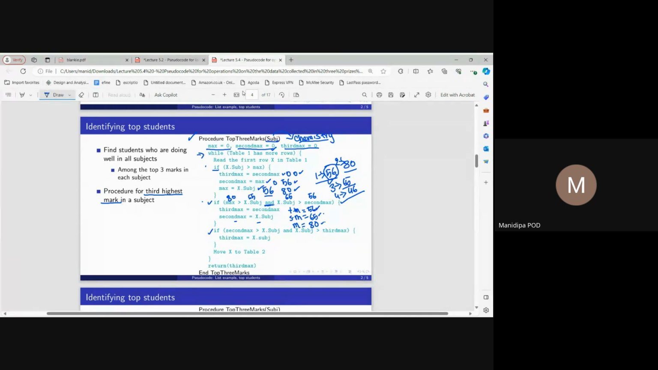So first if condition, is x dot subject greater than max? Is 46 greater than 80? No. So this if block is cancelled. Second if block. Let me wipe it, it's becoming very messy.